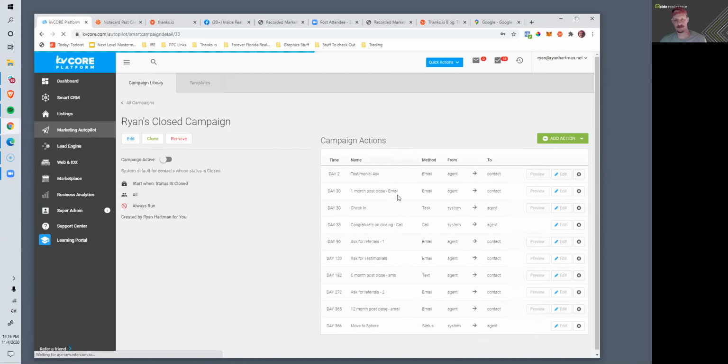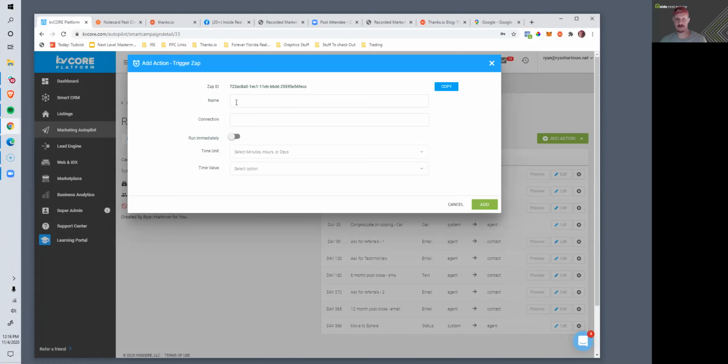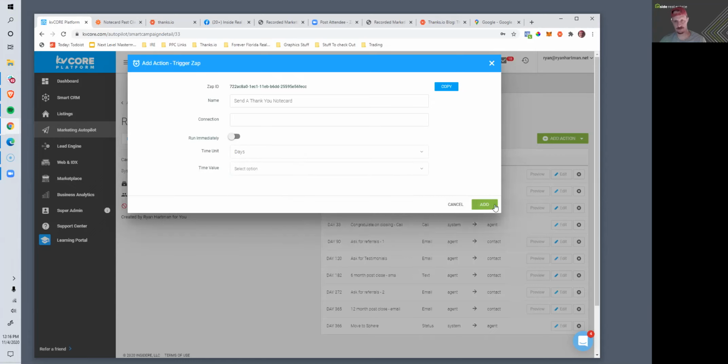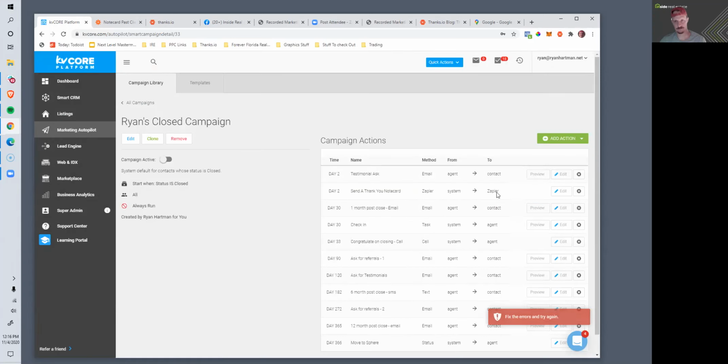What you can do is go in and say, anytime somebody is added to this campaign, I'd like to add an action after a certain number of days that'll trigger a postcard or a note card or a letter. So I'm going to use Zapier, which is an action right here. See this? Zapier. And I'll say the next day, send a thank you note card. We'll send it after 2 minutes, 2 days or 1 day, however many you want to do. Okay, so that's in there.